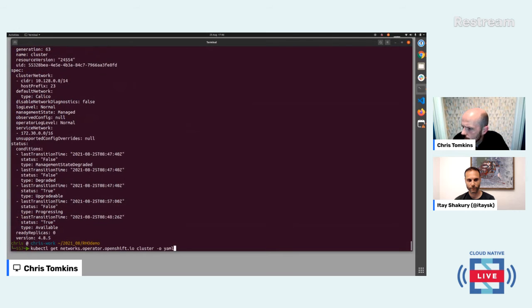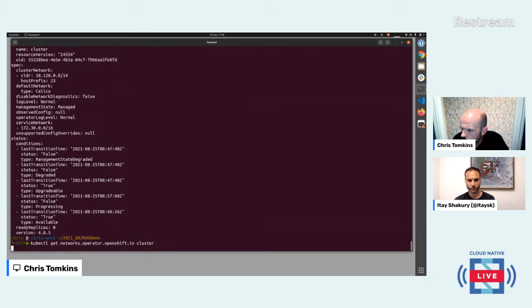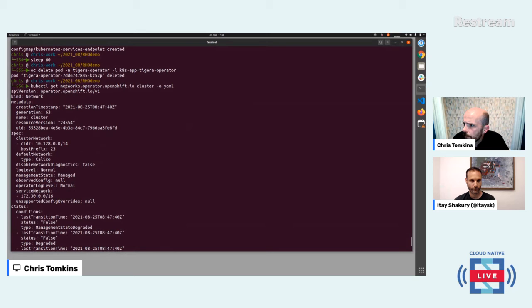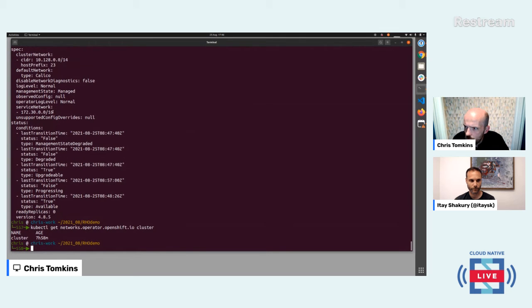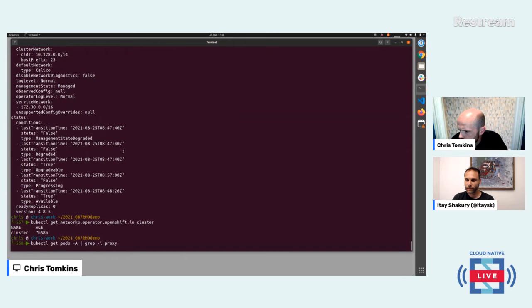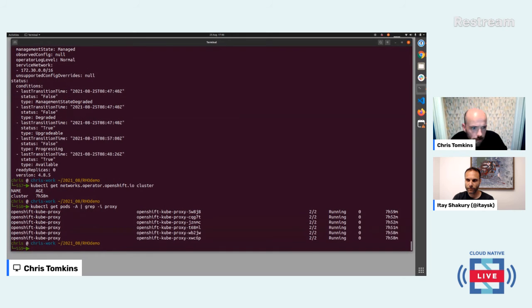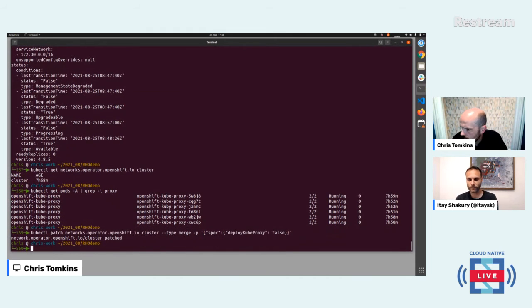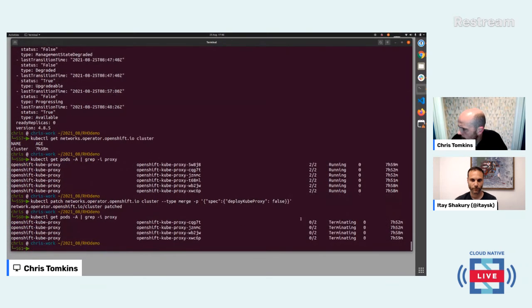Oh yeah, I remember now. There's an OpenShift operator, and in here we can tell it that we want to turn off kubeproxy. So right now, if we have a look, you'll see that there should be six kubeproxies running, and now we just patch the OpenShift operator to tell it that we want to turn off kubeproxy. And as soon as we do that, we'll see that they're terminating already.